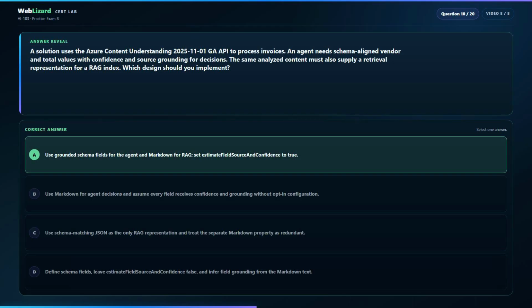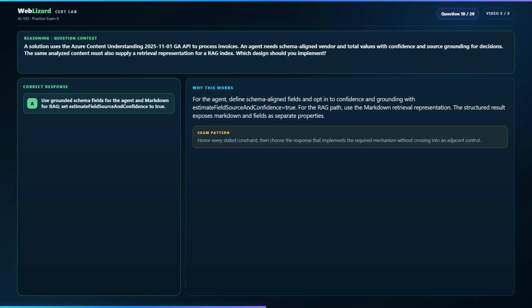Correct response, A. Use grounded schema fields for the agent and markdown for RAG, set estimate field, source, and confidence to true. Why this works. For the agent, define schema-aligned fields and opt in to confidence and grounding with estimate field, source, and confidence equals true. For the RAG path, use the markdown retrieval representation. The structured result exposes markdown and fields as separate properties. Exam pattern. Design one content understanding analysis contract for an auditable agent decision path and a RAG retrieval path.